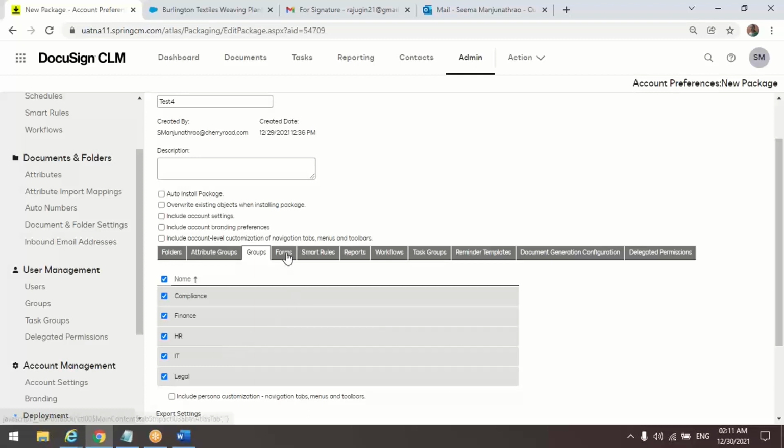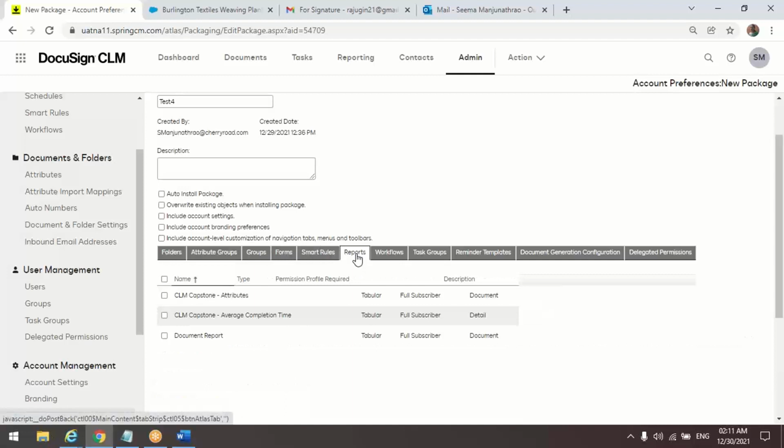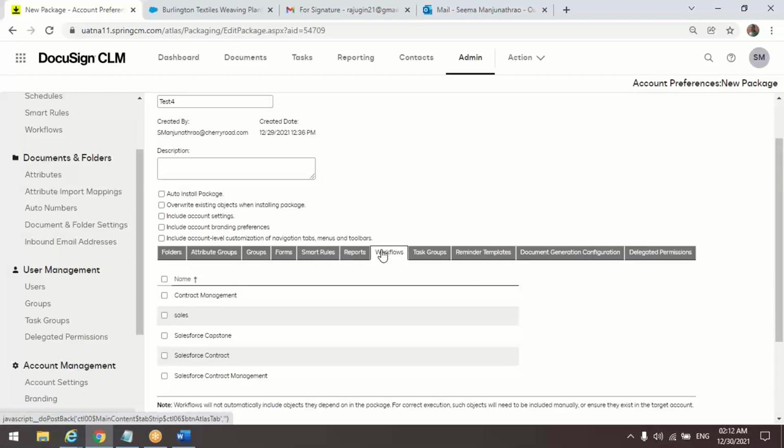Now I'm moving to the form. So we just have a task assignment email form. We just select this checkbox here, and we have a report here, which is created for this project: attribute reports and average completion report. So I'm selecting the checks as per the project here. And since we are using the sales workflow for this project, I'm going to check the box here.